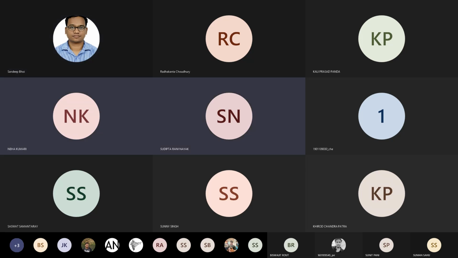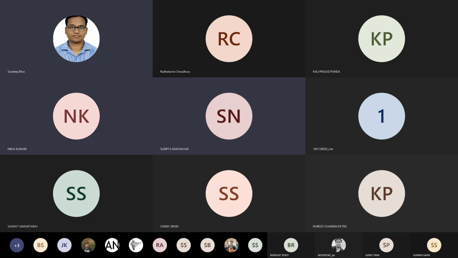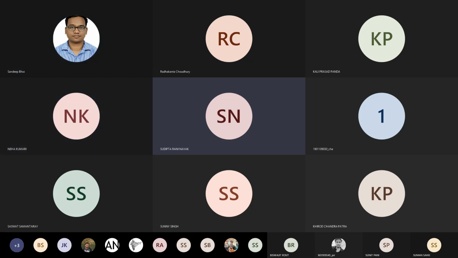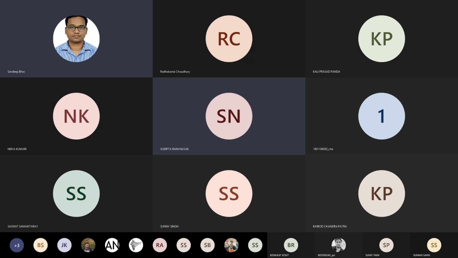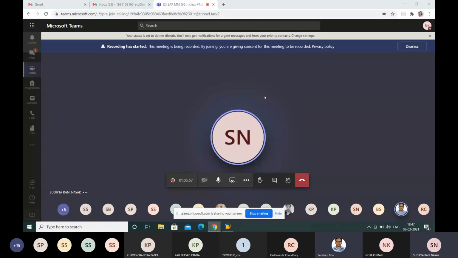Sir, I have a doubt. While creating a material, what are the compulsory data we should provide when selecting the views? In the select view, you can go for the MRP profile or accounting information or general data. You can select those also.